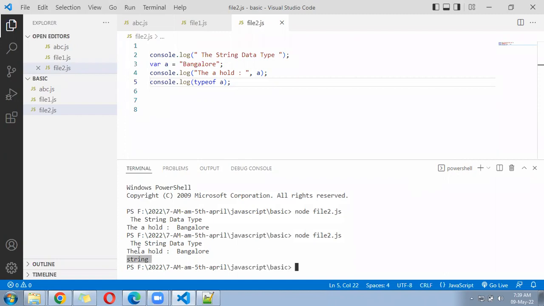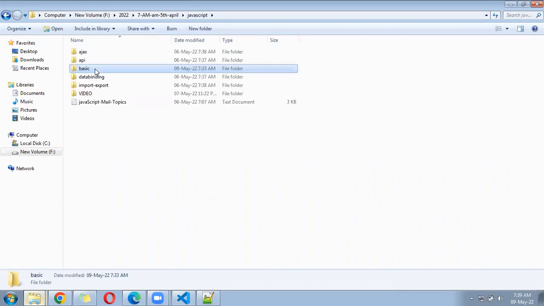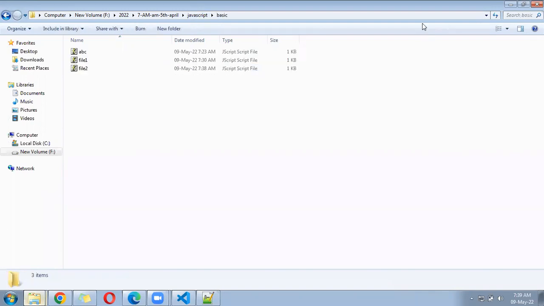How to run in CMD? You have to go to the basic folder. This file you have created is under the basic folder. Suppose for example, this file I have created under the basic folder. I will go under the basic folder and click here in the address bar. I think it is better that everyone can see how to run through CMD.